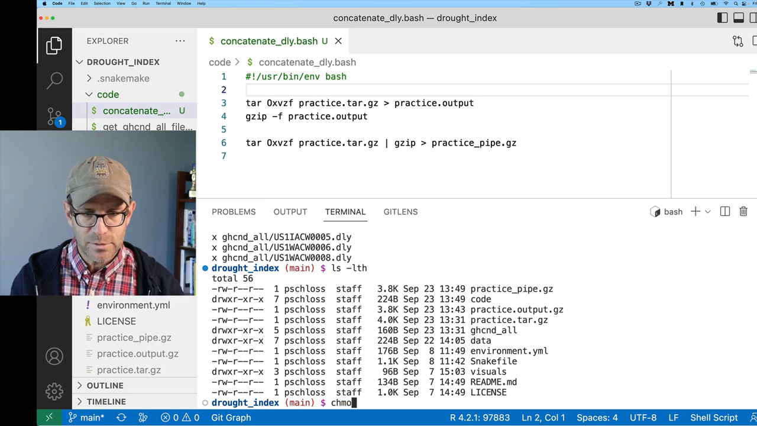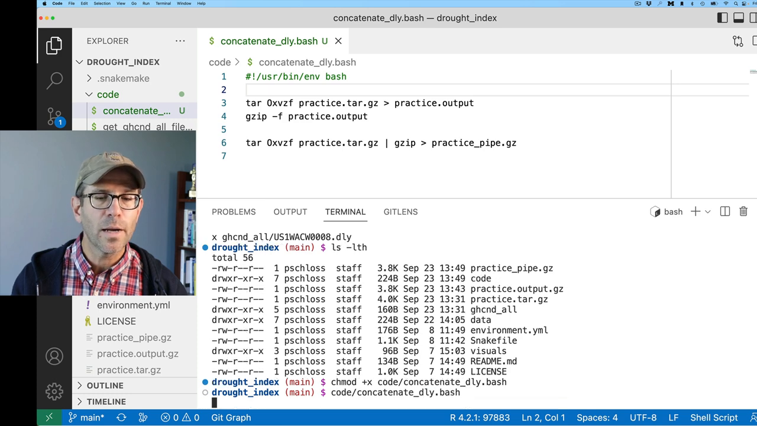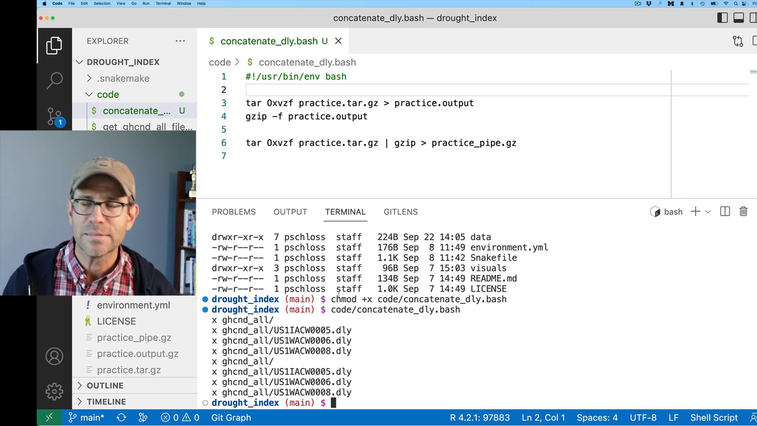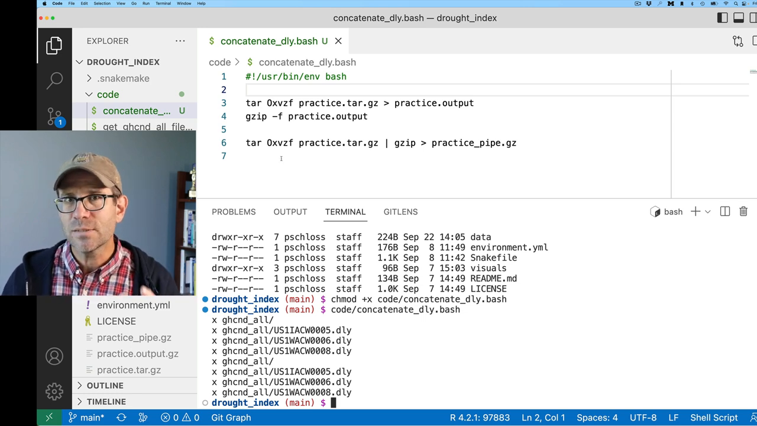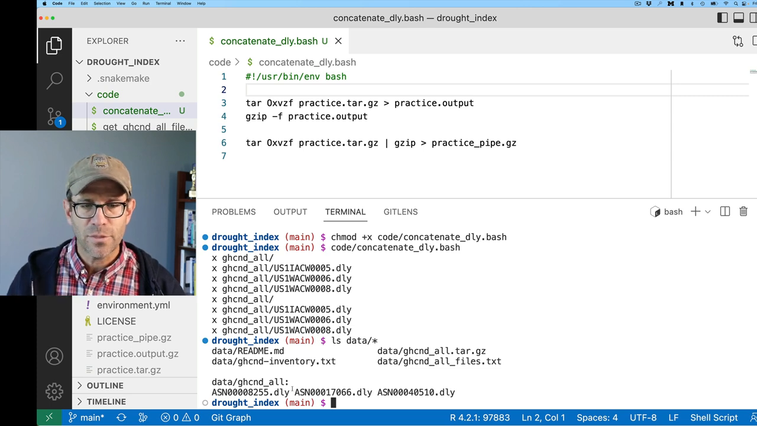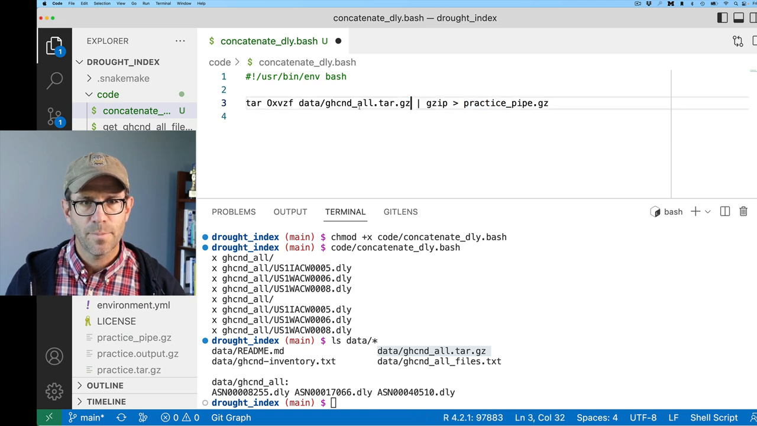Before I forget, I'm going to do a chmod +x to make code/concatenate_dly.bash executable. Now that it is executable, I can run it, and it will run everything on my command line without me having to copy and paste things back and forth. But of course, we want to process our ghcnd_all file. The file is in data, and if I put the star, I'll get the full path, and we see we have data/ghcnd_all.tar.gz. I'm going to remove those lines and plop the path here.